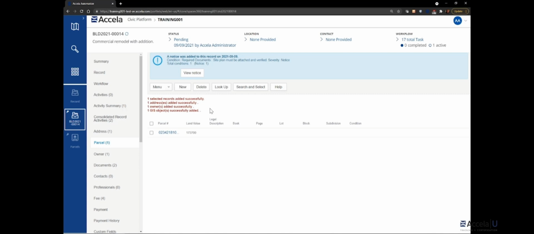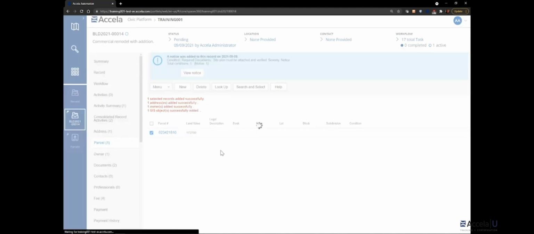That can be set up as a prompt to let you choose whether to add any associated addresses, owners, or objects. Or it could be set up so that you have to manually look for associated addresses or GIS objects or owners. All right, so that's how I have it set up. And if I select the checkbox here, I can delete that.